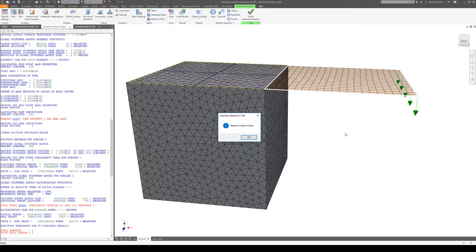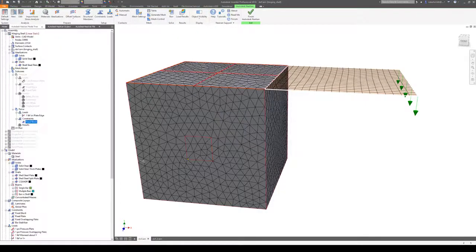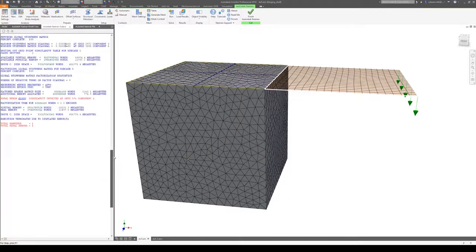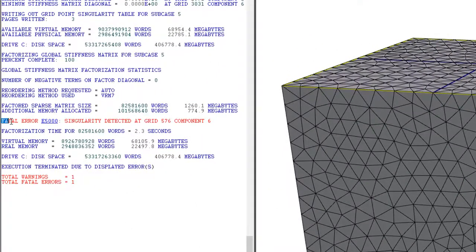Okay, and what we get is an error. Nastran solution failed. And when I hit OK, the little output log goes away, but I can bring that back, scroll down, and see exactly what the fatal error I received was, and that is a singularity detected at grid blah blah blah. And what that basically means is I have an under-constrained model. I have a model that is not in static equilibrium and so cannot be solved by a static solver. And that's Nastran's way of telling us that. Different codes will have different jargon that say the same thing, so you'll see that message eventually if you run Nastran in CAD for any length of time.